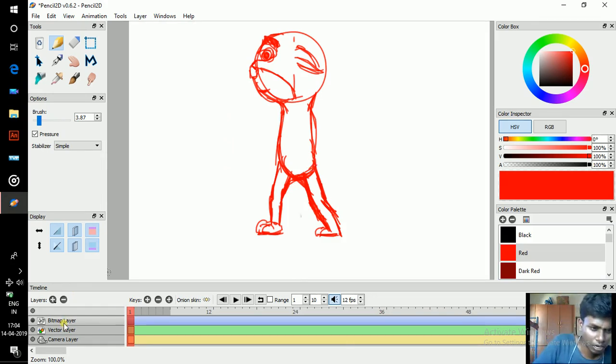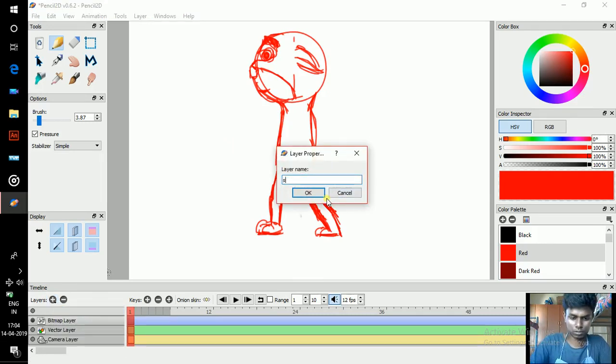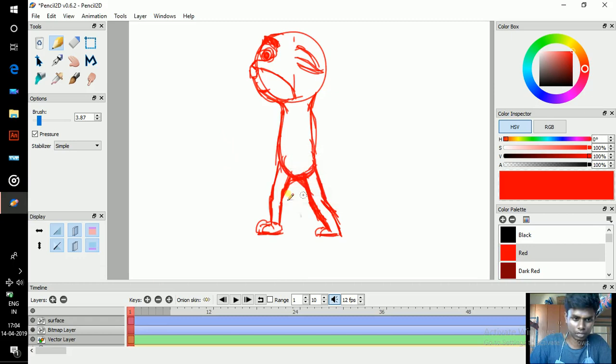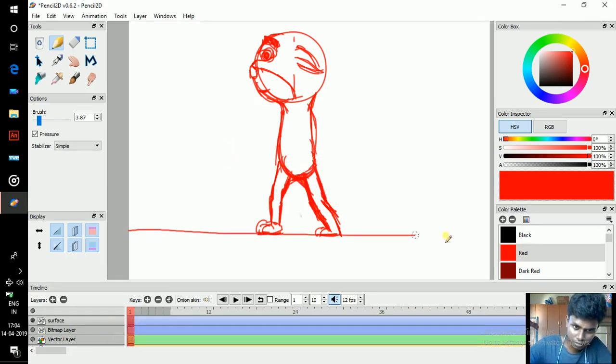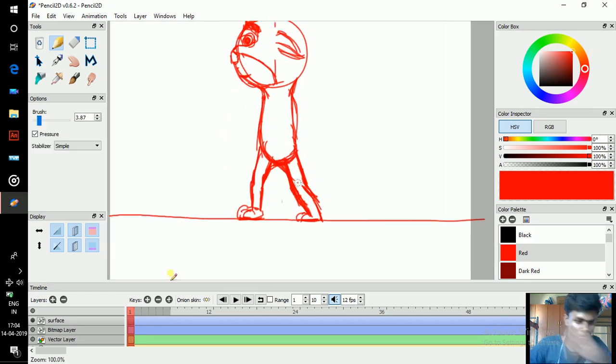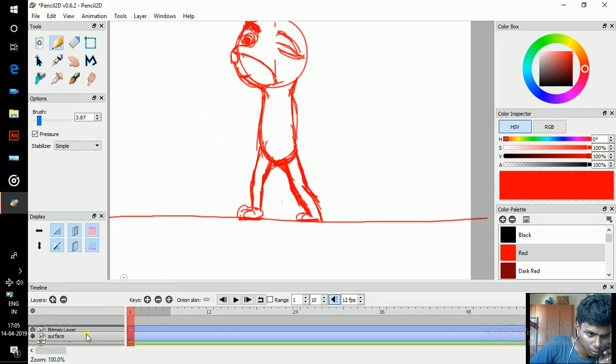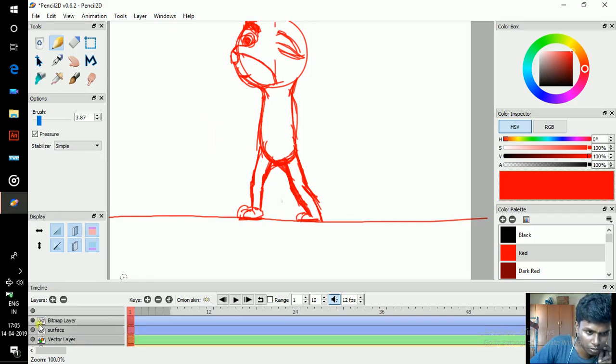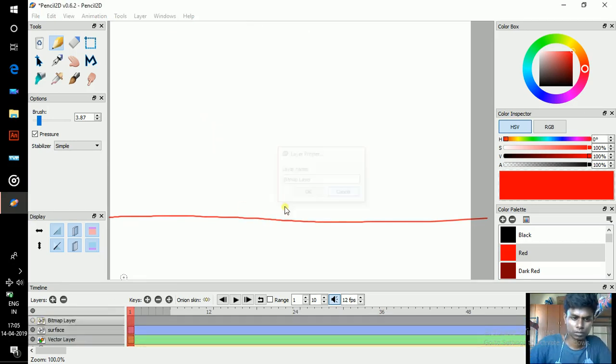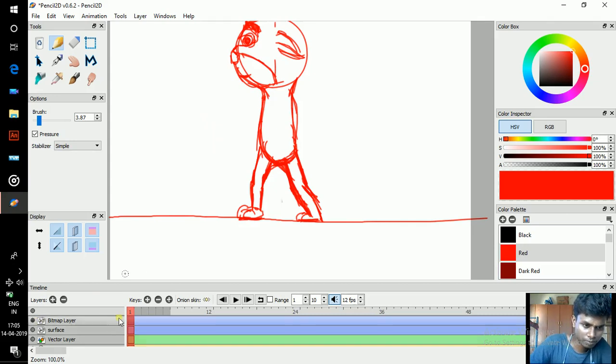I think I need to add a new layer for the surface. I add a new layer called surface. Okay, rename it. We'll draw a surface. This is the surface you're going to walk on. I'm sorry. Okay. I put that down, and I start drawing on the bitmap layer.